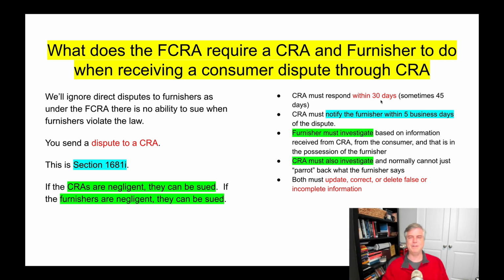So on the right-hand side of the screen, we've got CRA must respond within 30 days. Sometimes it can be 45 days. Now, what do they have to do? Unless they can just immediately fix it without going to the furnisher, or if there is no furnisher involved, like it's a public record. You know, they have a bankruptcy on there. You've never filed bankruptcy. Well, there is no furnisher. They're just supposed to go investigate by dealing with the court or LexisNexis or whoever, but they have an obligation to fix it.